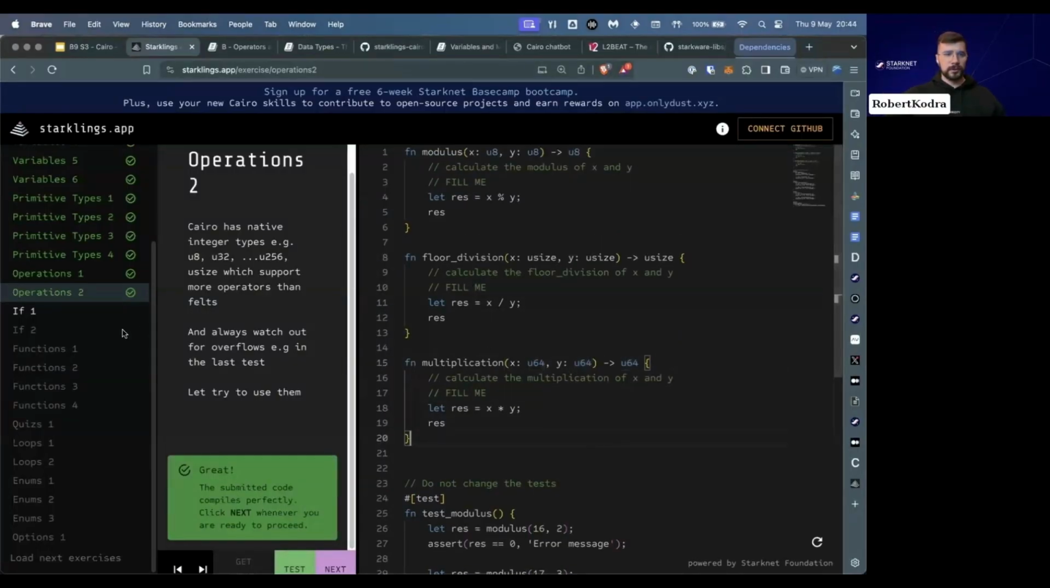I think so far we did quite a few exercises, so the rest is homework. Hopefully this was helpful.